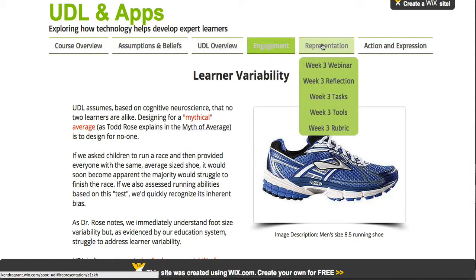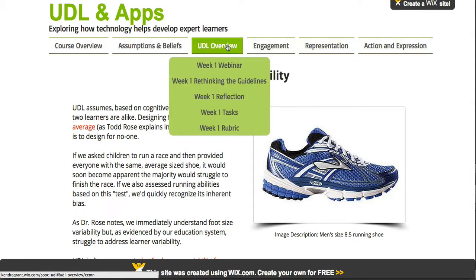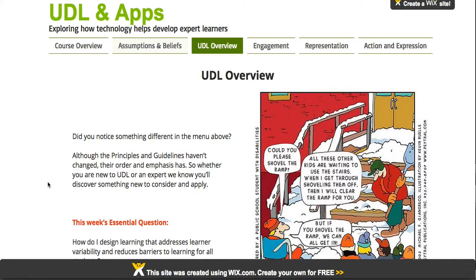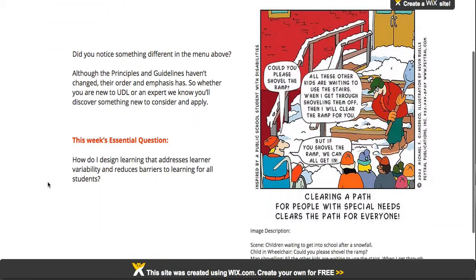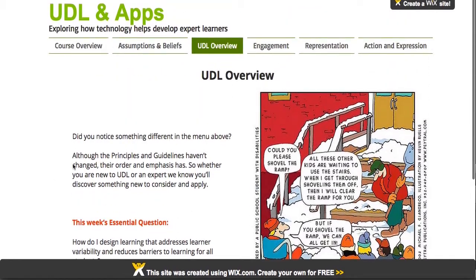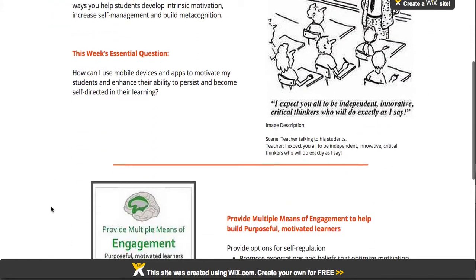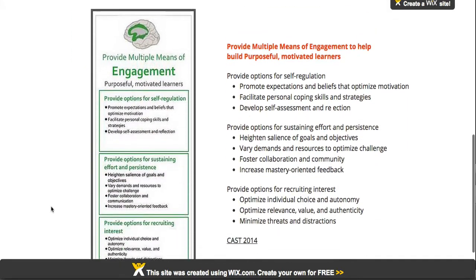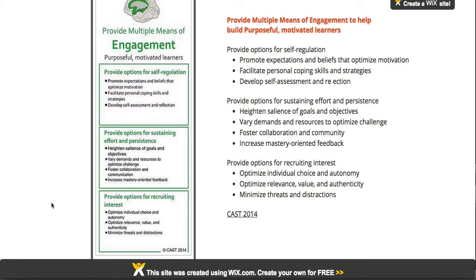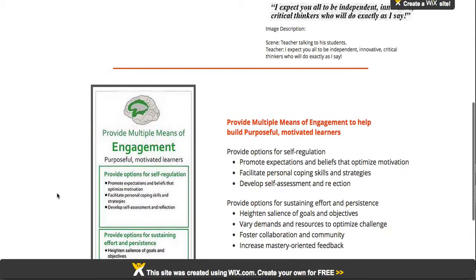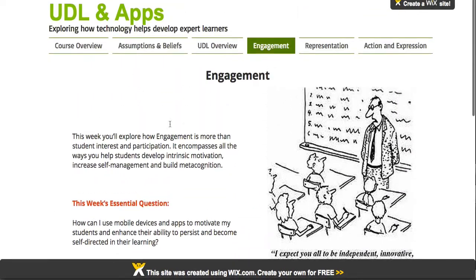Then we have the remaining 4 weeks, and those look fairly similar to what we had before, and that is we have an introduction with an essential question. And then you'll notice under the engagement, I actually added a little bit more information, and that was the specific guidelines underneath each principle so that people have those right away.